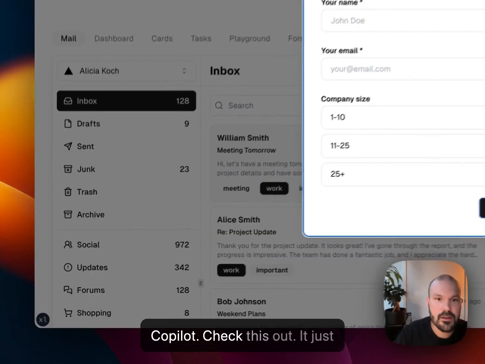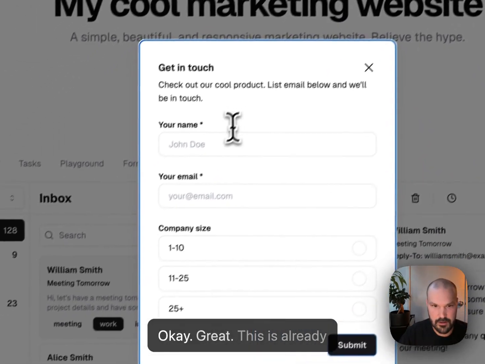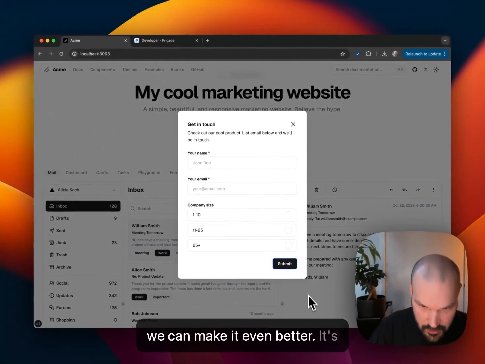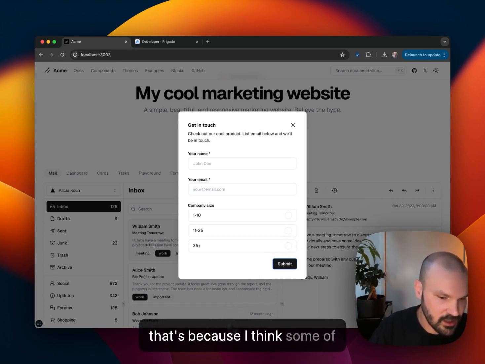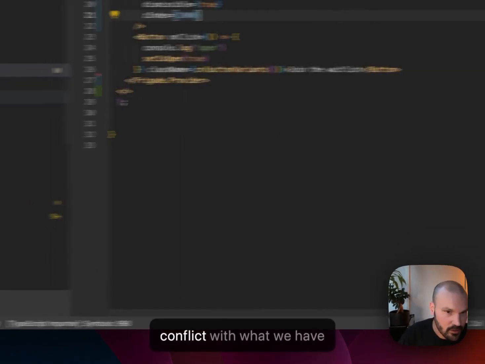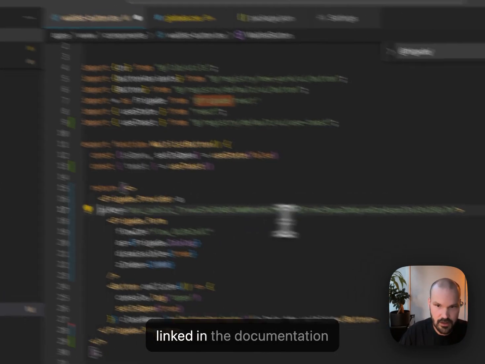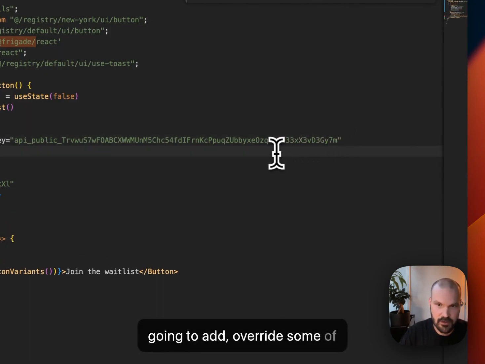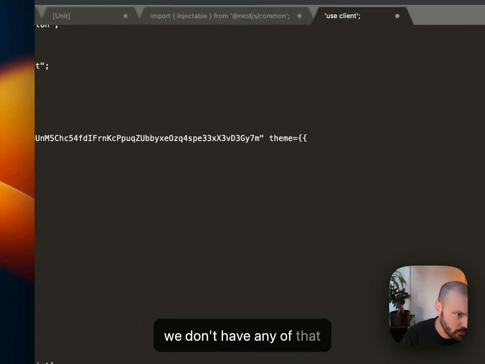Thanks, GitHub Copilot. Check this out. These look much better now. There are no more issues here now. Okay, great. This is already looking really good as is, but we can make it even better. Just a weird blue ring here. And that's because I think some of the styling from the default Frigade library is trying to conflict with what we have here. So what I'm going to do, and this is all going to be linked in the documentation with this video, is just override some of the custom styling here with some other colors, so we don't have any of that weird blueness.